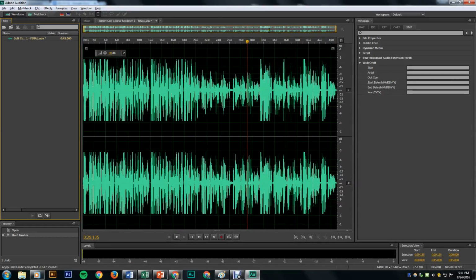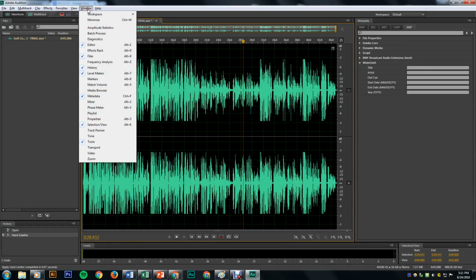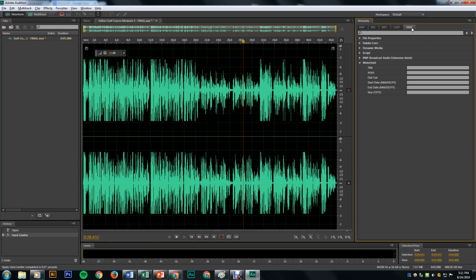So this is the golf story right here. How we get that to WideOrbit is we need to use this metadata window over here for the first part. If for whatever reason this is not showing up, it's as simple as just going to Window and then clicking on Metadata. Always make sure it's under the XMP tab up here, not Cart Riff, ID3, or BWF. We still don't even know what those things are. And then you just need to find this drop down that says WideOrbit and fill out this information right here.